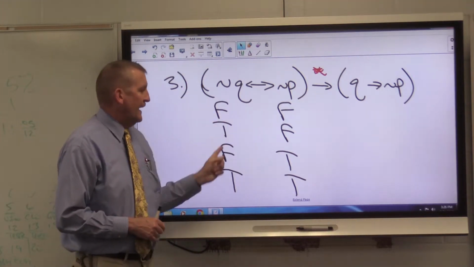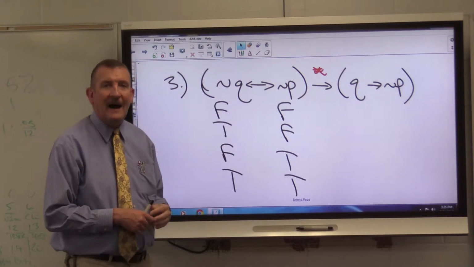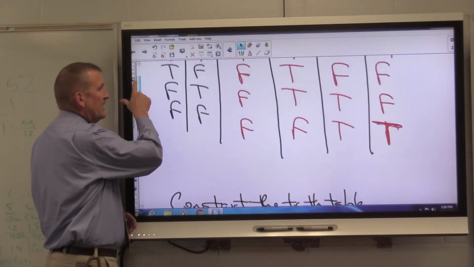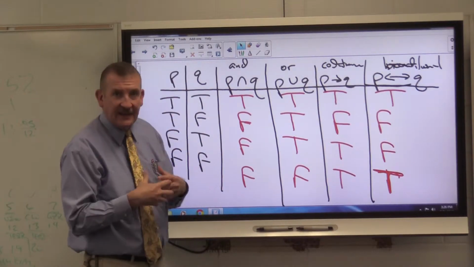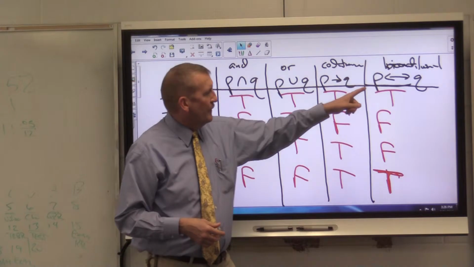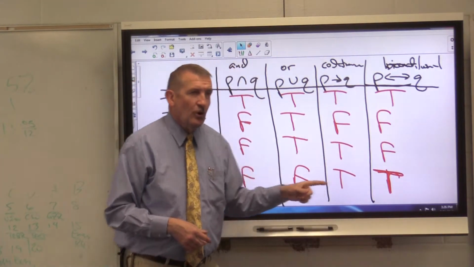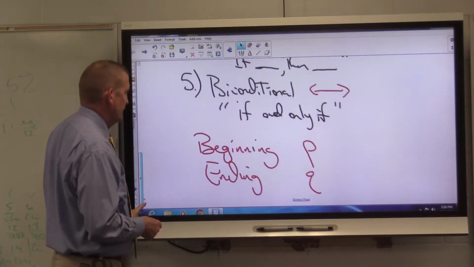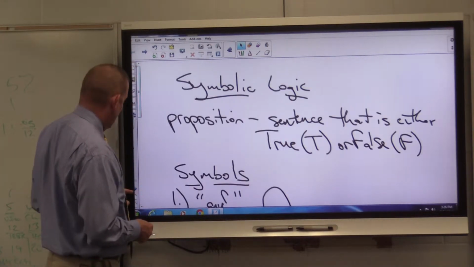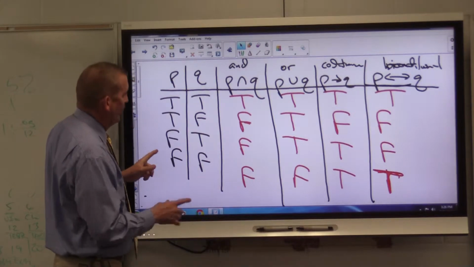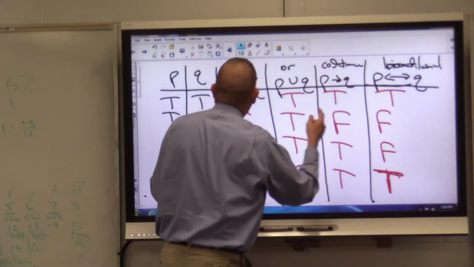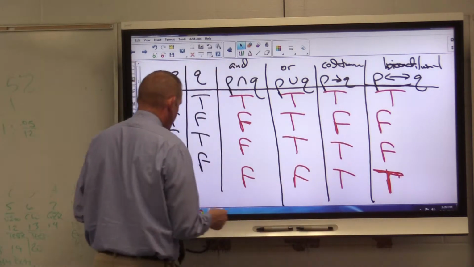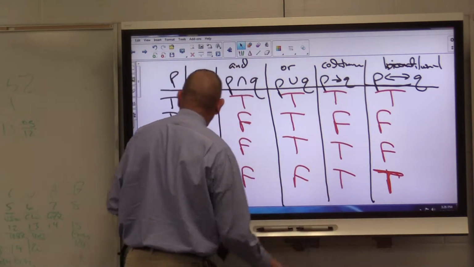And then I'm going to connect these two columns with the biconditional connector. Again, go back, that little cheat chart at the beginning is the key to the whole thing. The biconditional is true when what? They match. Okay? The biconditional is true when they both match. So if they're both true, it's true. If they're both false, it's true.